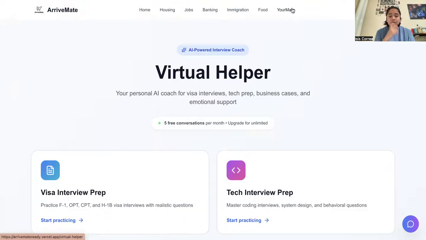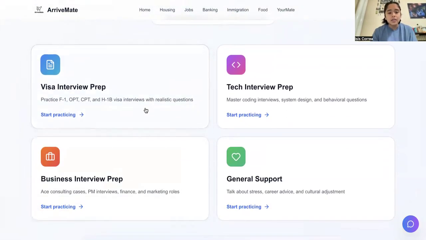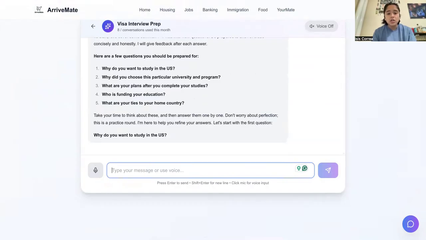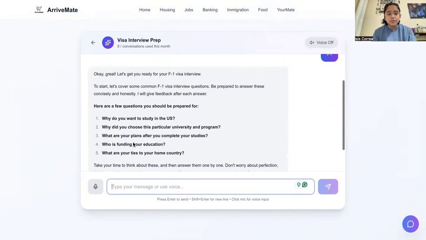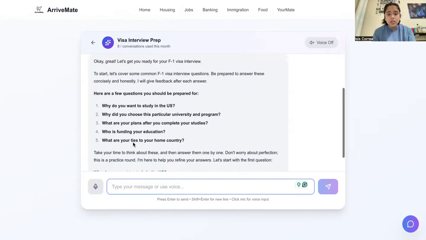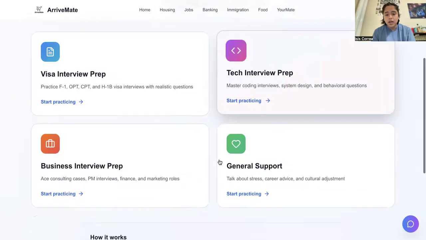Then we have Your Mate, which is a virtual helper. This is also part of the premium features. Your Mate can help you with basically anything. It uses Gemini. Right now, we're on the free plan just for beta testing. So let's say I need help with my F1 visa application, and it will just help me. Okay, let's get ready for your F1 visa. Let's cover some common F1 visa interview questions. Be prepared to answer this. Take your time and answer them one by one, and then it'll give you feedback.